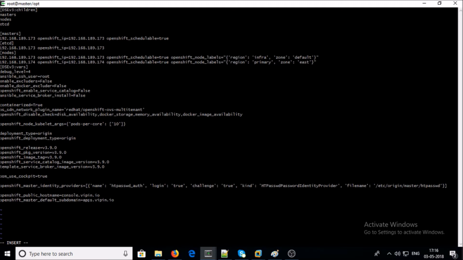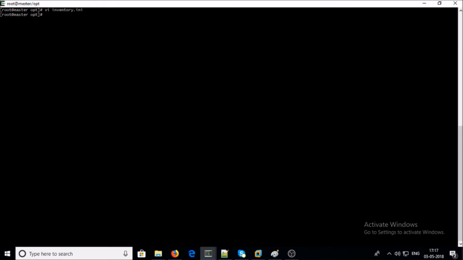If you have a DNS server, please use your DNS server, because a DNS server is primarily a prerequisite for the OpenShift Origin cluster environment setup. So this is the file I'm using for the OpenShift cluster. Let's save it on the master node. Currently I have the inventory.ini file under the OPT location.